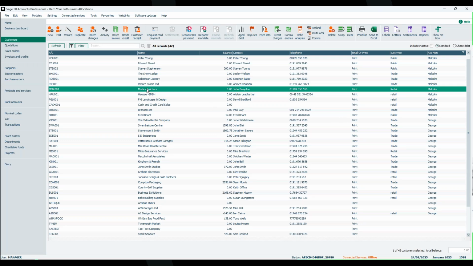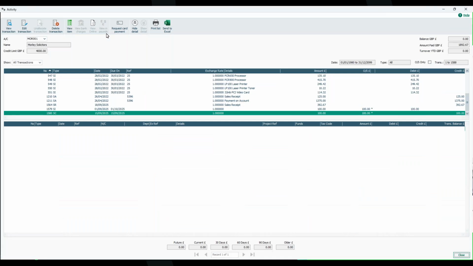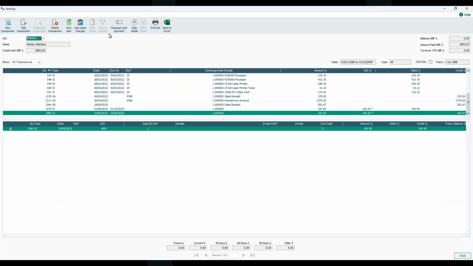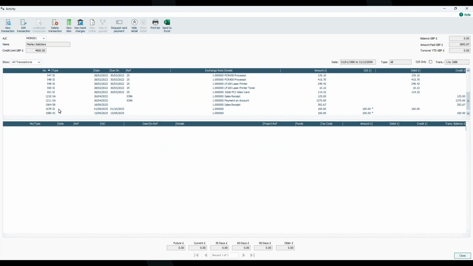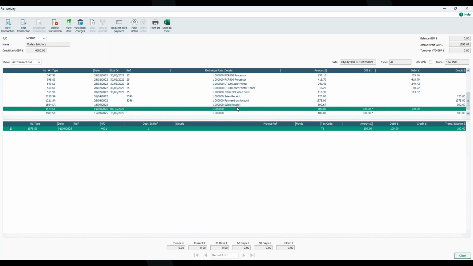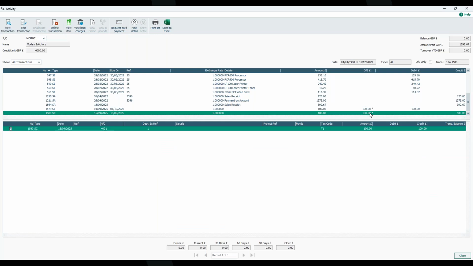So we'll have a look at the activity on here first of all. I'm just going to click on activity along the top for this customer and we'll just have a look and see what we have in here. So we can see here we have got the sales invoice. We've got it for £100, but it's showing in the outstanding column. And it's also got an asterisk next to it, which means it's fully outstanding. Just underneath this, we have our credit note, same customer, again £100 in the outstanding column, and it's shown as fully outstanding. So what we need to do is we need to allocate those together.